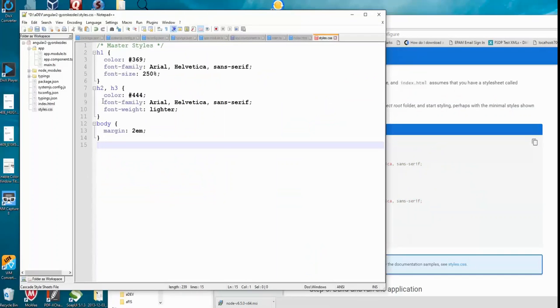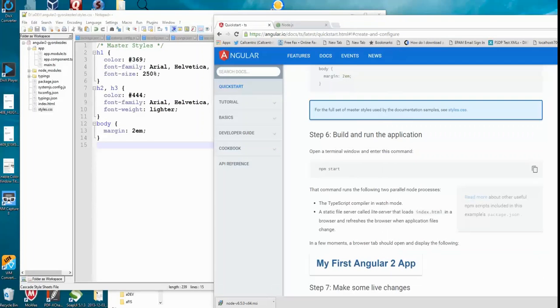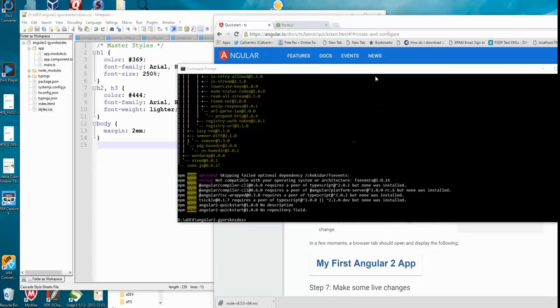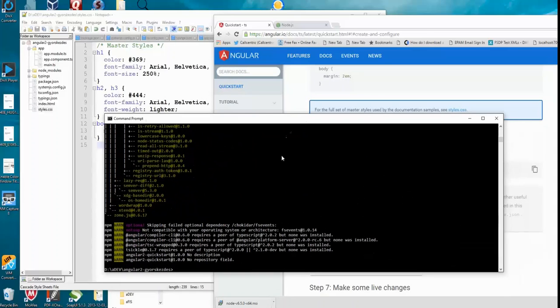So we're adding a master style sheet inside the project folder. Each component can have its own style, we will see later. But just creating one style sheet here, so you can have common styles. So after that, we just go back and start the application with npm start.